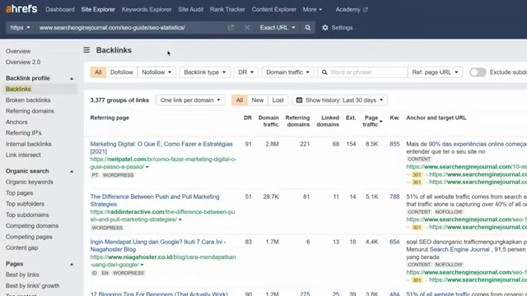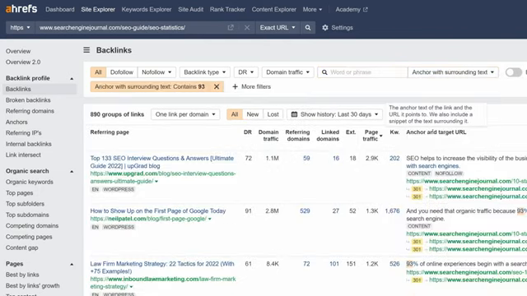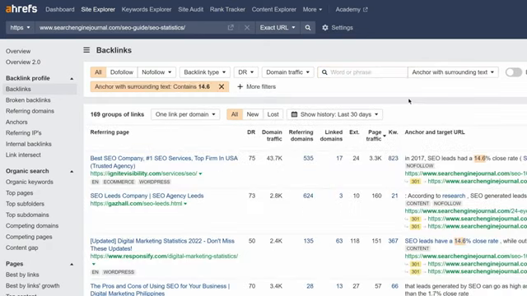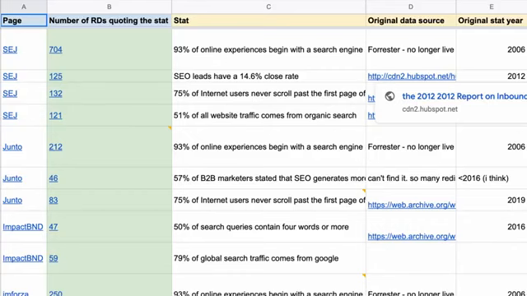To do that, we went to the backlinks report and set the include filter to show backlinks that mention 93 in the anchor or surrounding text of backlinks. And just like that, we had a segment of over 800 prospects we could send virtually the same email to while keeping it personalized. Then we did the same thing for the next stat. And if we added that stat to our page, we would create another segment for our outreach campaign. And within an hour or so, our segments look like this, where the stat column represents the segment and the number of referring domains represents the size of the opportunity.